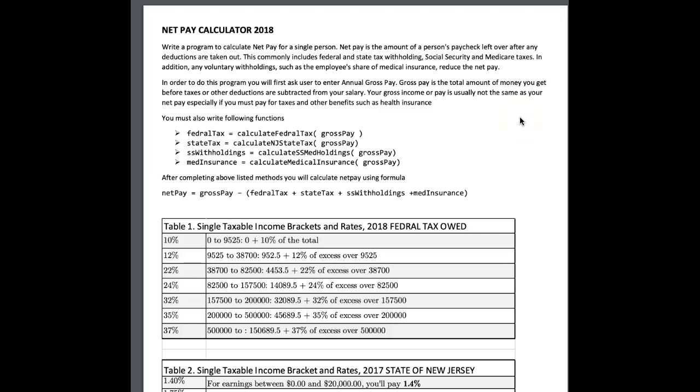Hello. In this video, I'm going to explain how to write a program to calculate net pay using Alice. So, what is net pay?